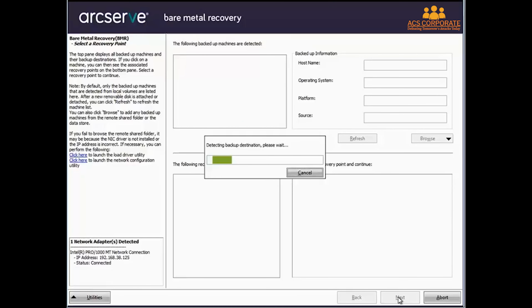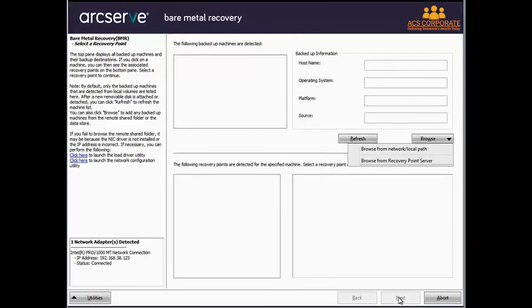The Select a Recovery Point wizard screen is displayed, and a scan is automatically performed on all the directly attached storage devices to see if they can contain any recovery points. If recovery points are found, then they are automatically populated in the BMR console. In this case, no locally attached recovery points are detected.